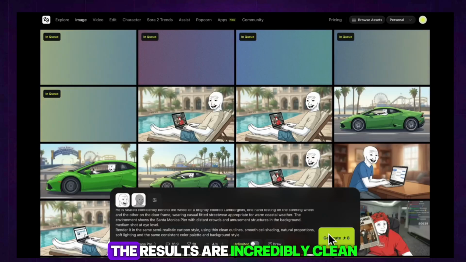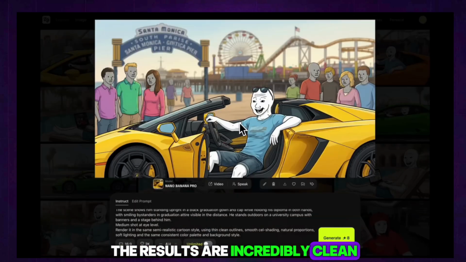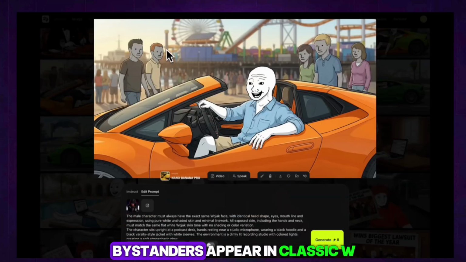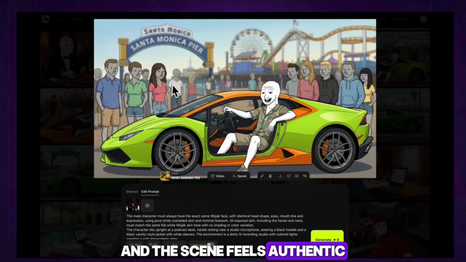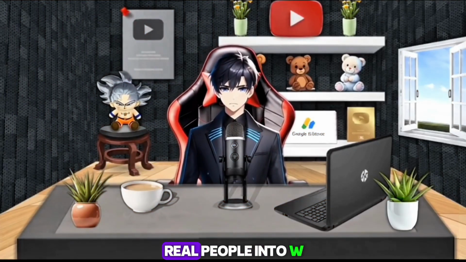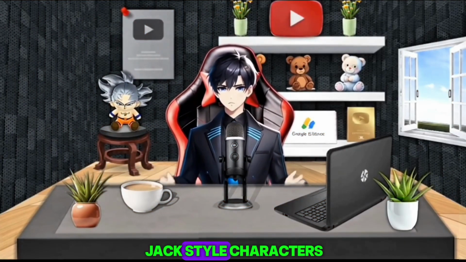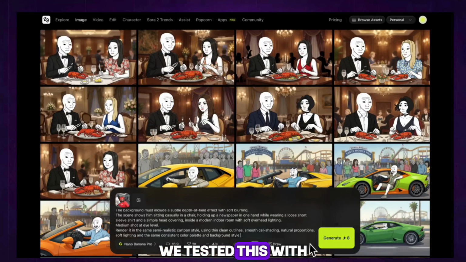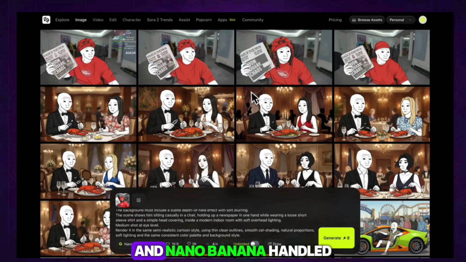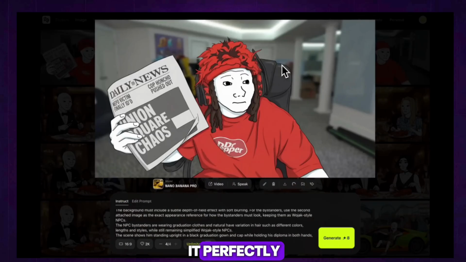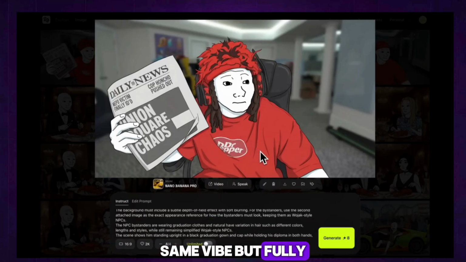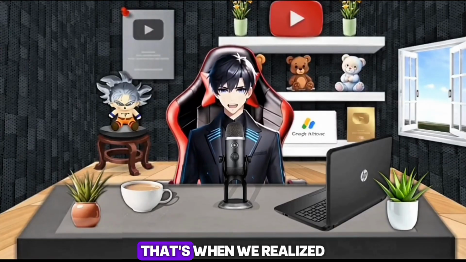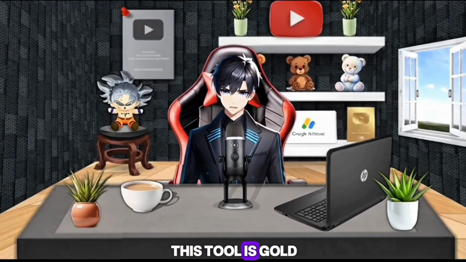As you can see, the results are incredibly clean. Wojak looks consistent, the bystanders appear in classic WOJ style based on our reference images, and the scene feels authentic. You can even turn real people into Wojak style characters. We tested this with streamers and celebrities, and Nano Banana handled it perfectly. Same face structure, same outfit, same vibe, but fully in Wojak style. That's when we realized this tool is gold.